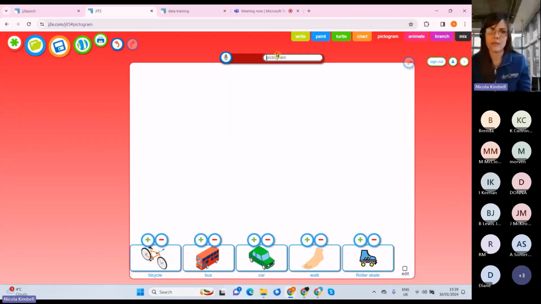So I'm going to name that pictogram. I'm going to say Ways to School, and I'm going to hit save. The save button is here, and you'll get the lovely spinny saving button, and the save button will grey out, so you can only save one copy. So that's great for your students. You're not going to end up with multiple copies of the same file.